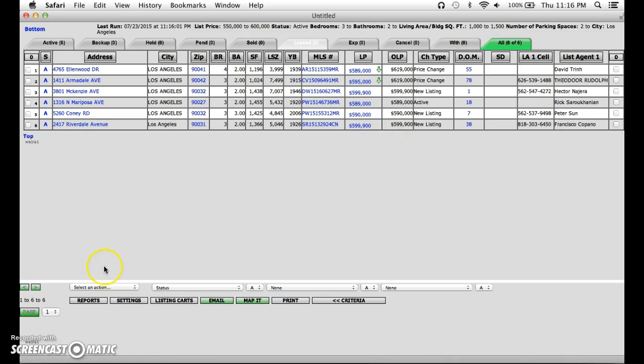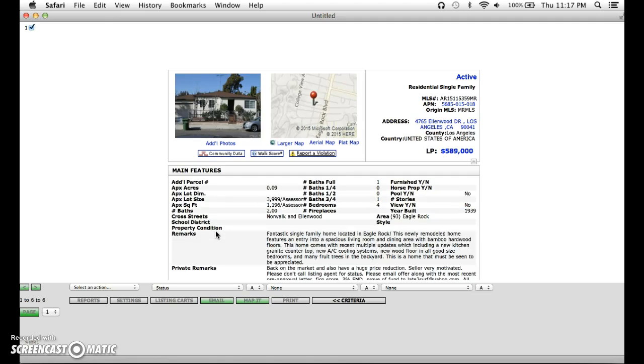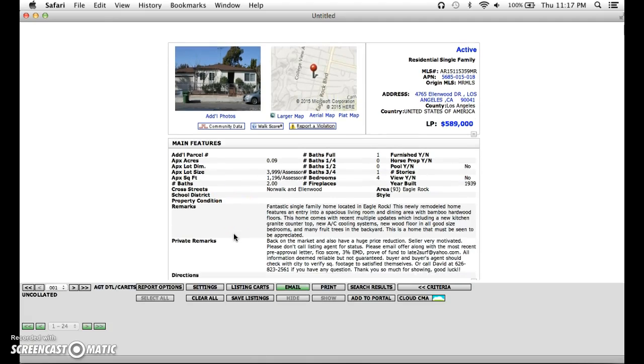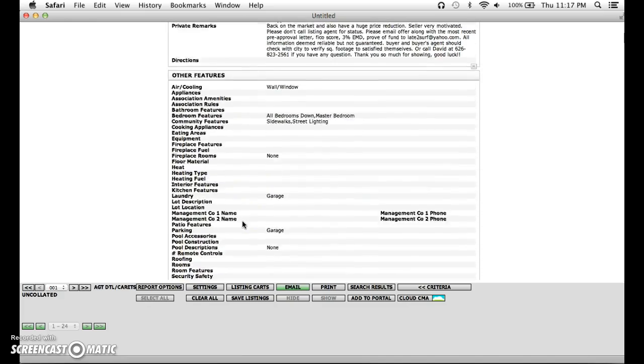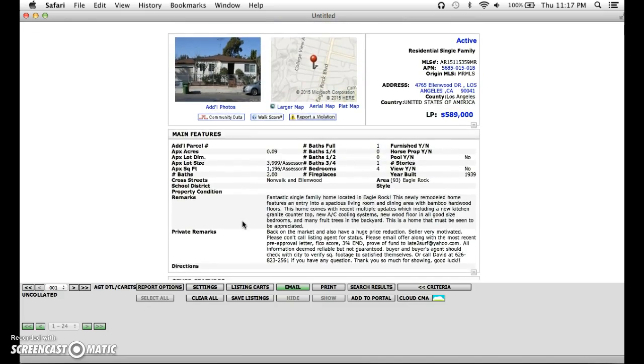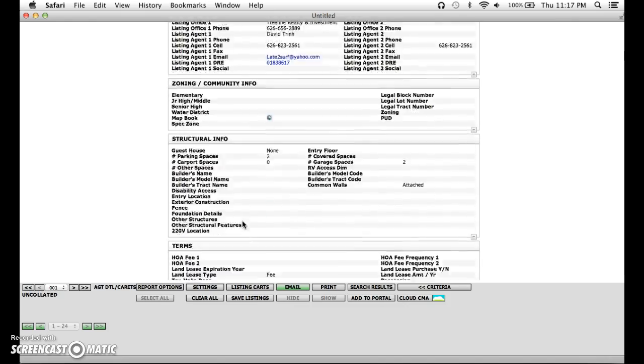Typically, what I like to do is you go to reports and you can actually view the type of report that you'd like to see. For example, I usually will select agent detail, then carrots. The reason I do that is because it'll give me all the information that I possibly could want in the listing. So I'd select that and I'd simply say view report. Once I view the report, it then gives me a list of the properties with full descriptions and all the information that we might need.